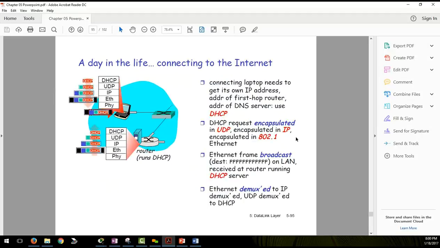All right, let's just look at the first slide. So connecting, the laptop needs to get its own IP address. Okay, that's good to know. Whenever you see that the laptop needs to get its own IP address, what protocol is going to handle getting the laptop its IP address? It's DHCP. Right. So the laptop is going to contact DHCP to get an IP address, the address of the first hop router, and the address of the DNS server. Is this what you're trying to tell me? Yeah, that was what I was trying to. Okay, I apologize.